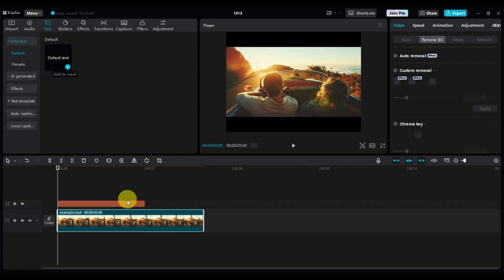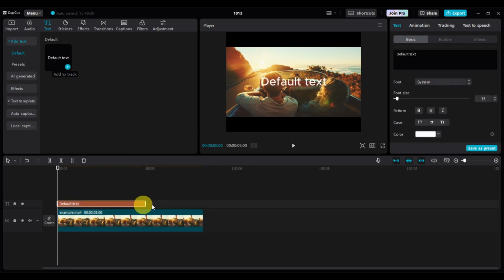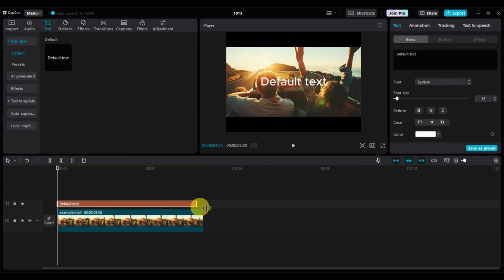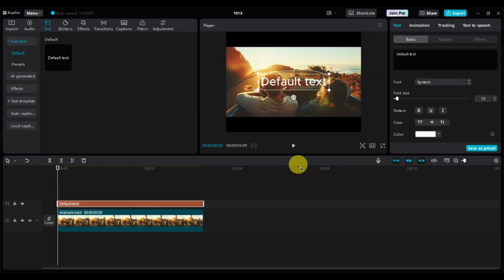Let's add that to the track and let's adjust its duration until it reaches the last part of the clip, just like this. Now to update the text here, we're going to change it on the upper right side. So we're going to add in here travel. So we're going to try to start the text here on the left side, just like that.